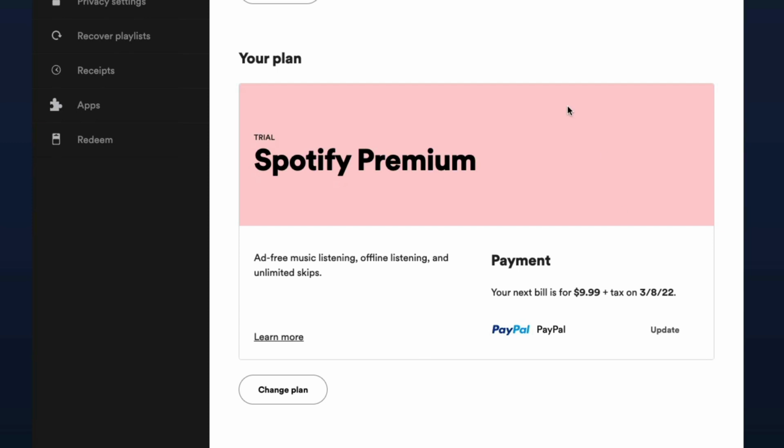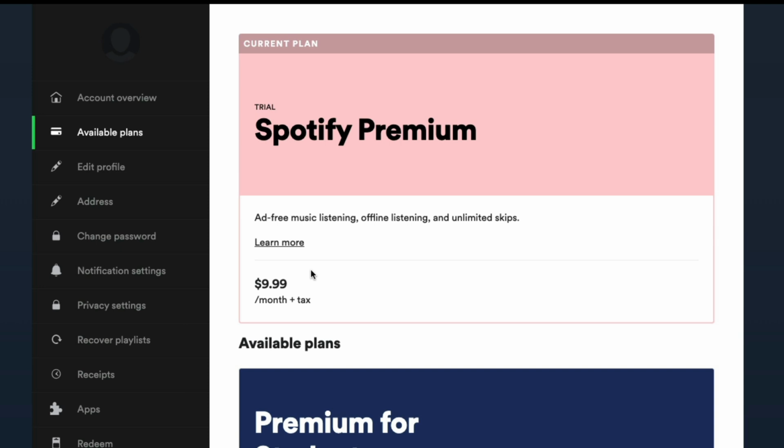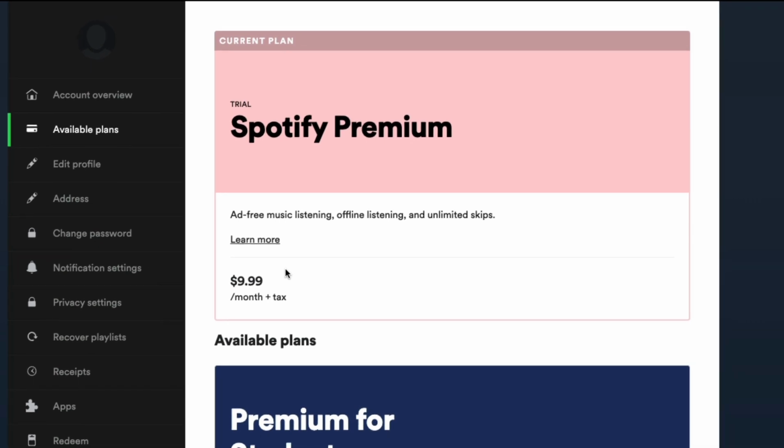So as you can see here, we have a couple of options. We can change how we pay for the plan. I'm doing PayPal. Or what we can do is just click on the button here that says change plan. So if we click on the change plan button here, they make it kind of difficult and they kind of hide it.